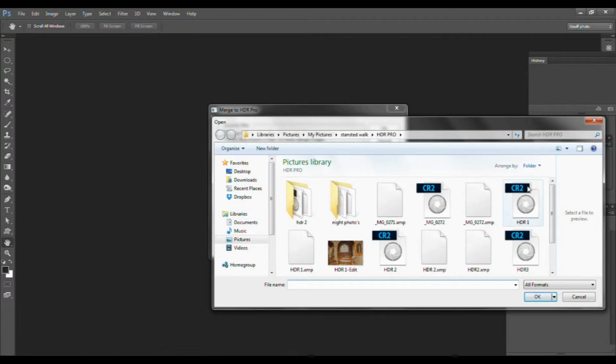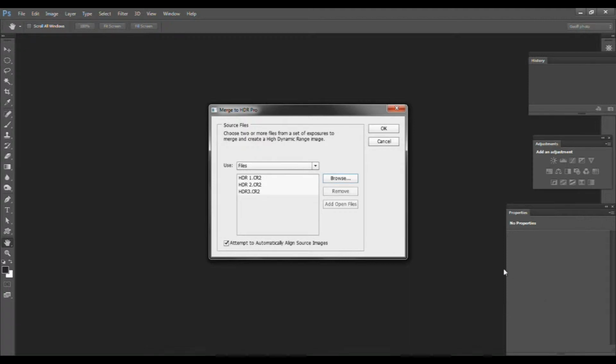Select your images. If your images are already open in Photoshop, click Add Open Files. That's this box here. But in this case I didn't have the images open and I've already selected them, so I won't click this box. Tick or check mark this box here, attempt to automatically align source images. Then click OK to merge to HDR.